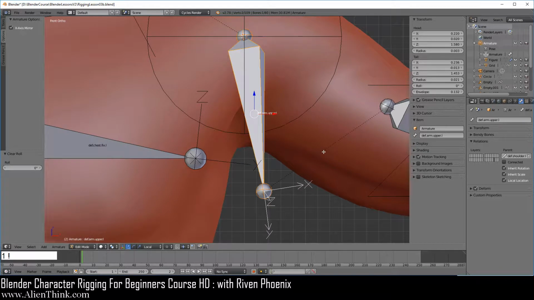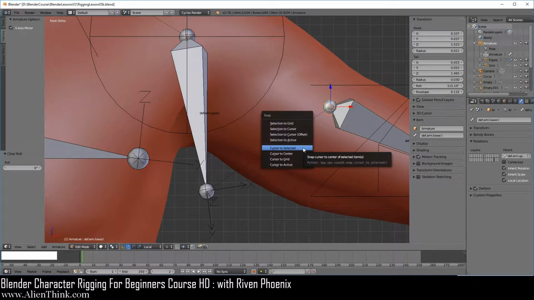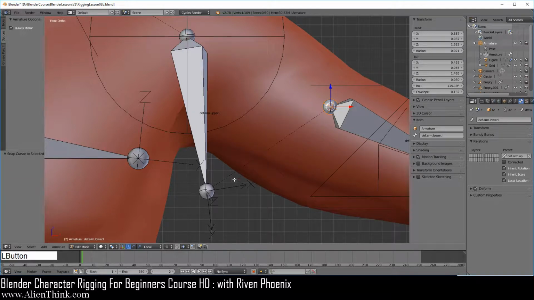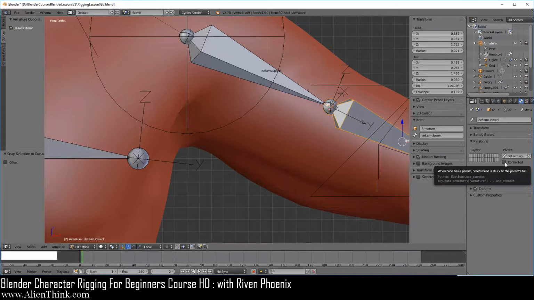Now press the 1 key. Now go ahead and click on the head of this bone, do Shift S and do cursor to selected. Now click on the tail of this bone and do Shift S and do selection to cursor. Go ahead and click on this bone and enable connected.